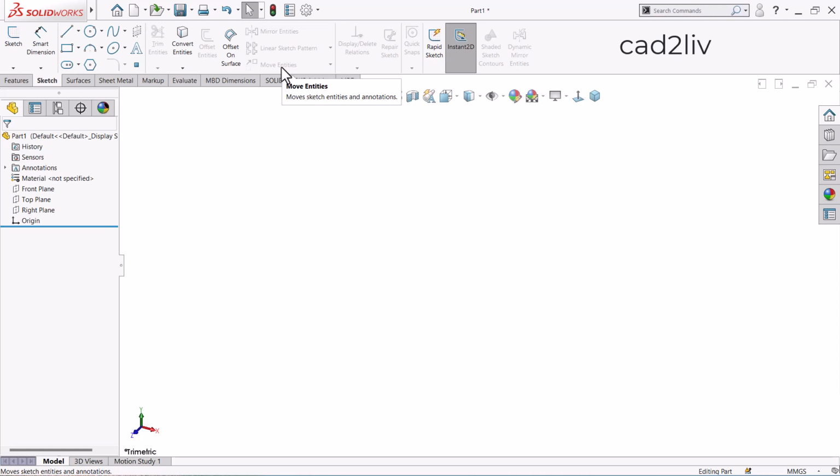Currently, you can see this is grayed out in the ribbon because this is also a dependent command, as it needs some sketches or some geometry entities to move. Only then can we use this command. As the command says, it is going to move sketch entities and notations, so we can use it to move the sketch entities along with the notations.